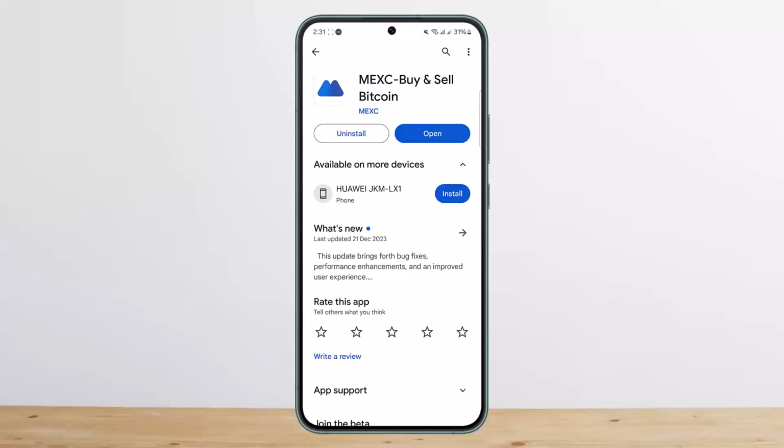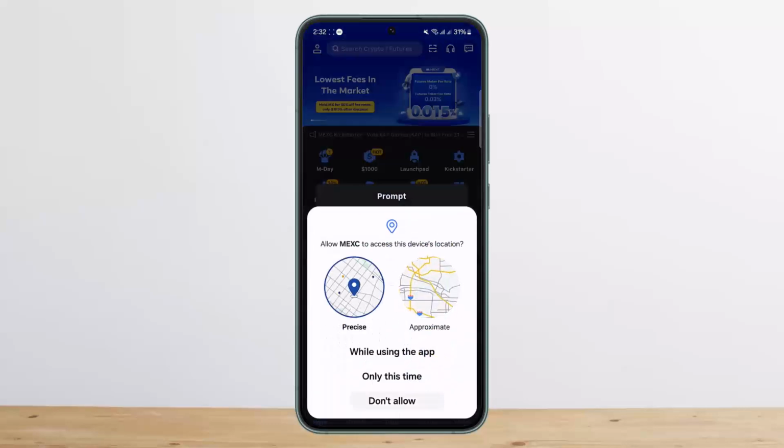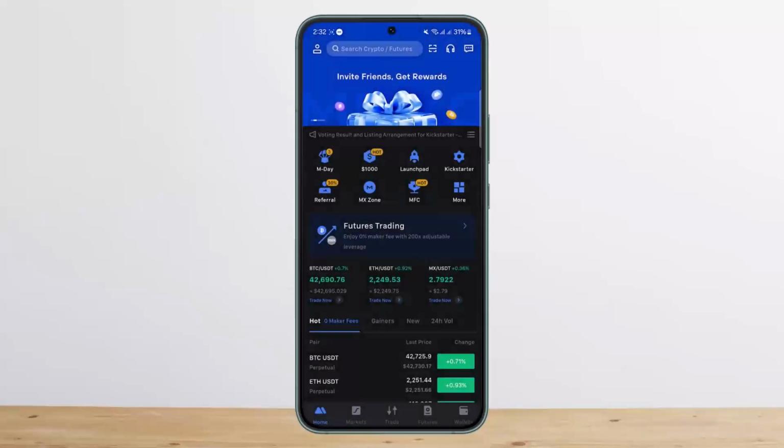Now the process itself is quite simple and quite easy, so let me guide you through it. In order to do so, you can simply open up the MEXC application, and you want to make sure that you're logged in or signed into your account. In my case, I'm not signed in, but the interface is similar, so I'll just be guiding you through.